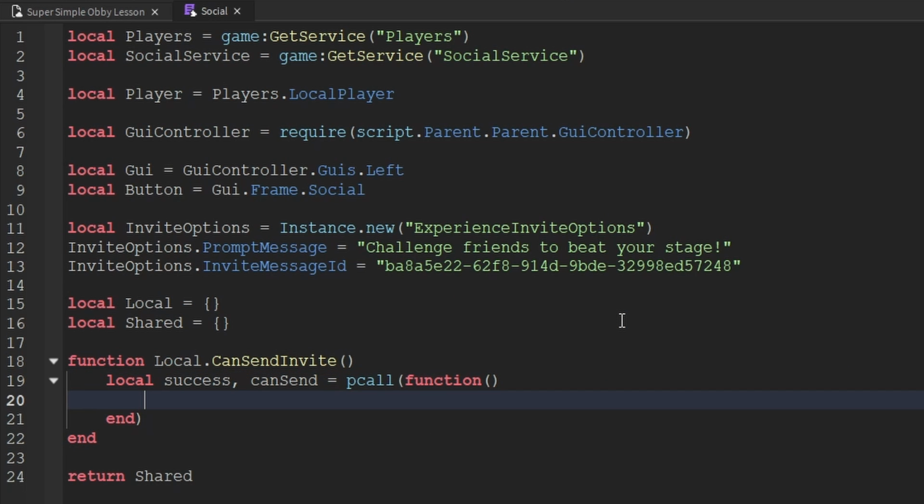So a pcall is basically a global function, and inside of here, we actually want to go ahead and create an anonymous function. And now inside of this function is where we actually want to check if the player can send an invite or not. Now, what a pcall allows us to do is basically execute code which could possibly result in an error. And if it does result in an error, then it won't break our code or stop the rest of the code from actually executing. So what the pcall function will actually return for the first variable is success.